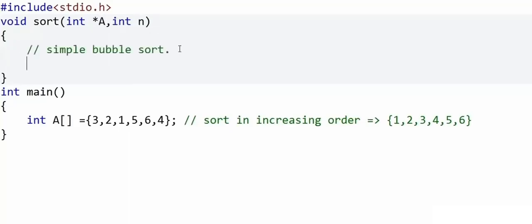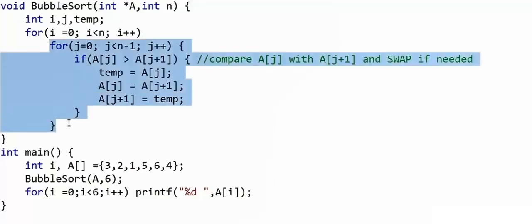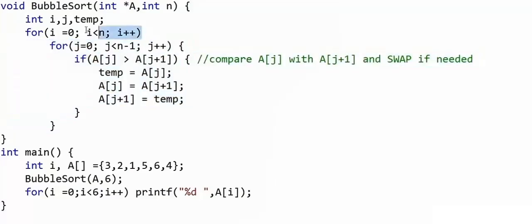I will use simple bubble sort algorithm. I have renamed this function as bubble sort. In bubble sort, we make multiple passes on an array, and in each pass, as we go from left to right, as we go from lower indices to higher indices, we compare adjacent elements. And if the element at lower index is greater than the element at higher index while comparing adjacent elements, then we swap the elements.